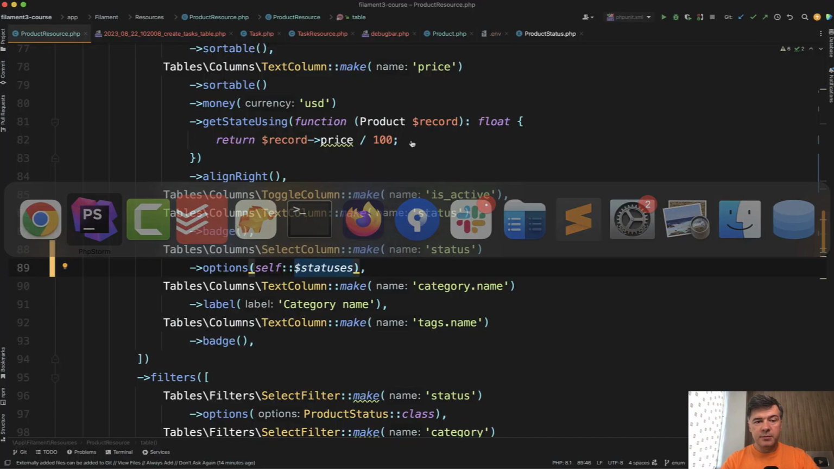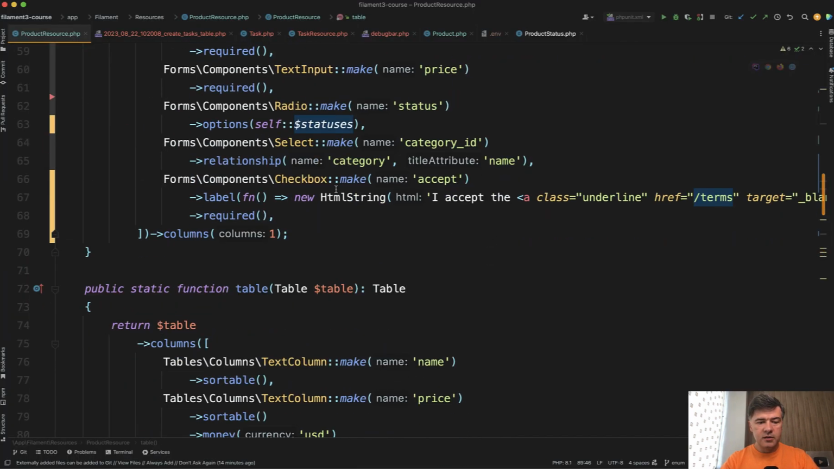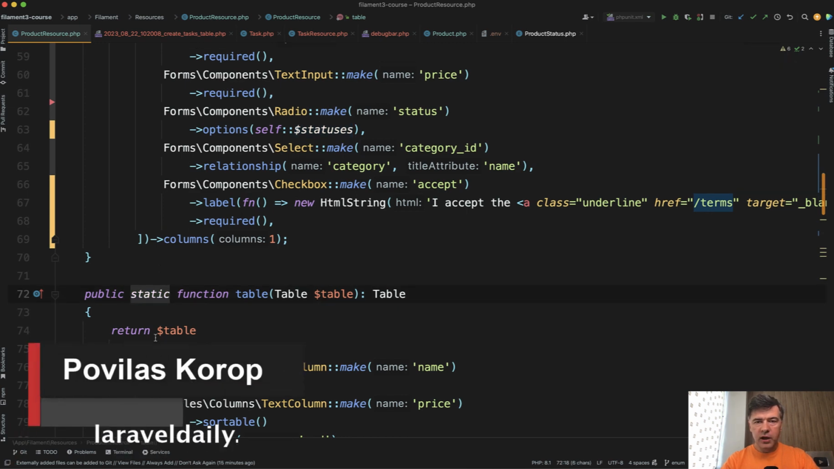So this is my tip, the main thing you need to know, and keep in mind that table and form functions are static. So create all the properties to use inside them, also static.